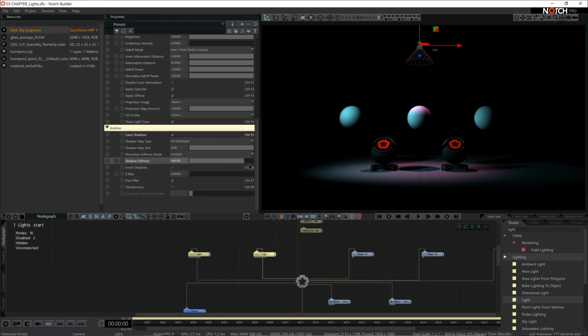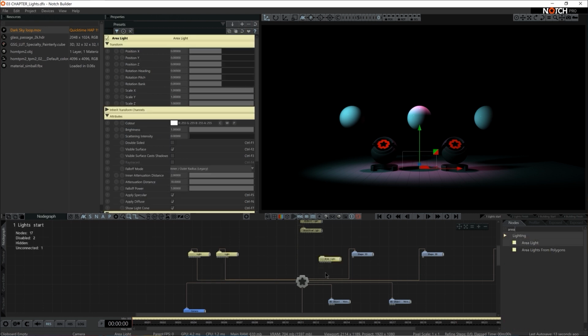Perhaps the shadows could be a little bit smoother, a little bit softer. So I'm going to leave it at 1. Let's try out another type of light, area light. So I'm going to add area light to the scene. Again, it comes to the very center of the viewport. I'm going to connect it to the root.